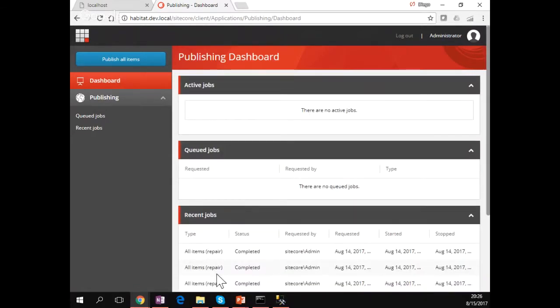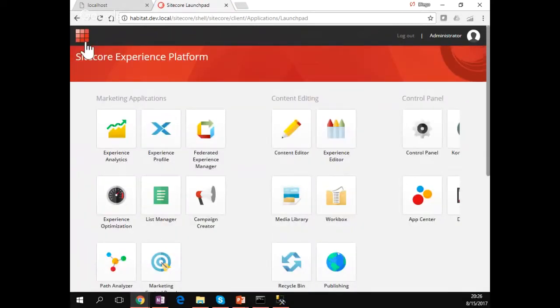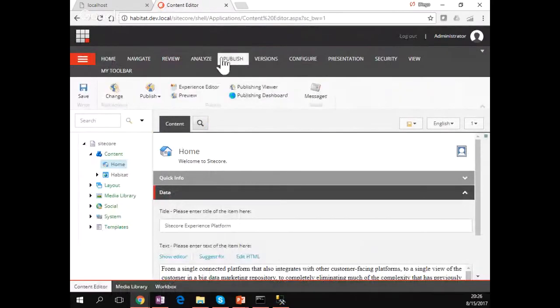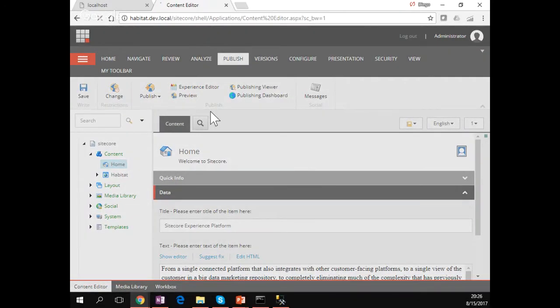So this is the publishing dashboard. I will cover this in a second. I just want to quickly go back to the content editor to show you one other thing. So now the publishing tab already has a link to the dashboard. You can call it from here. And if you're like me, who likes to use the content editor to publish, you will see now that if I open the dialog, it's different.